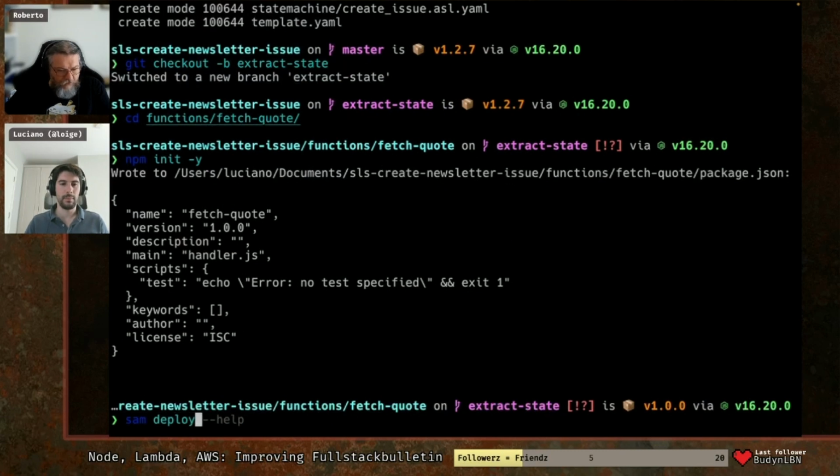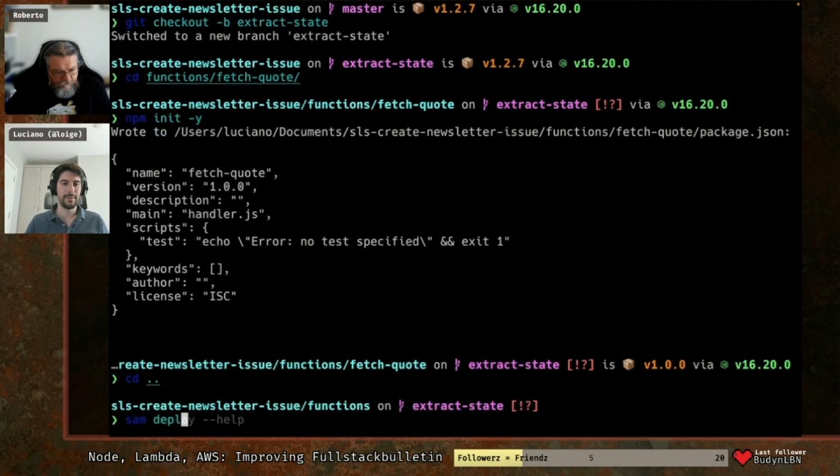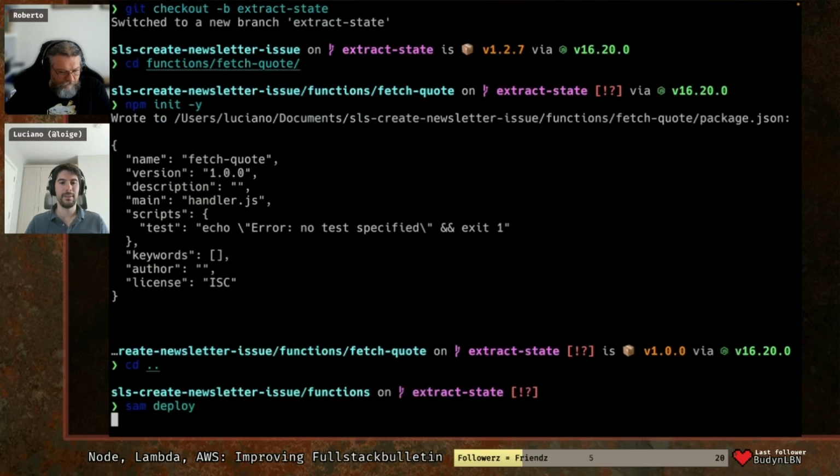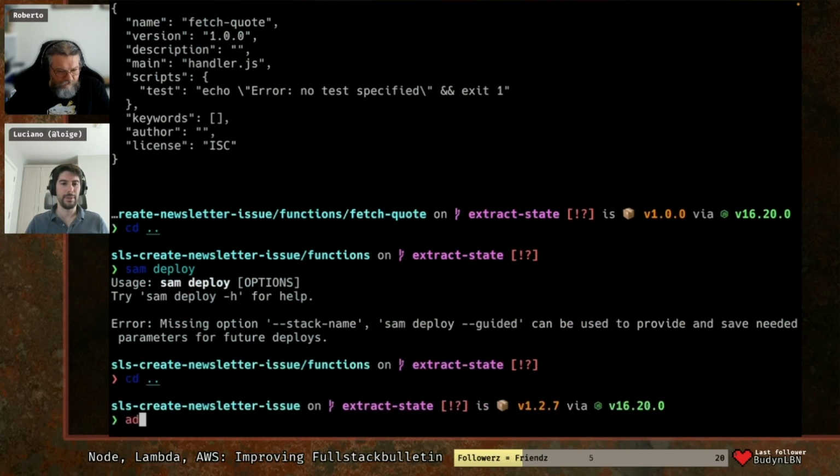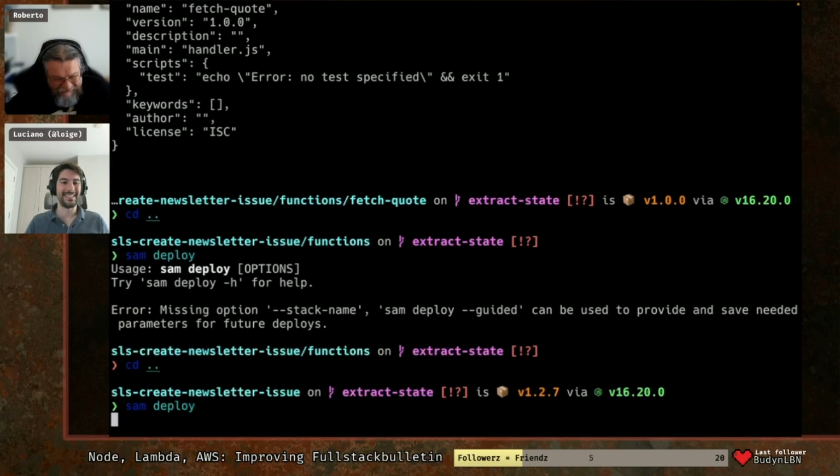From this folder or from the root? From the root. Good catch. We are not in the root. I'm not in the root. Good catch. The joys of the live streams.